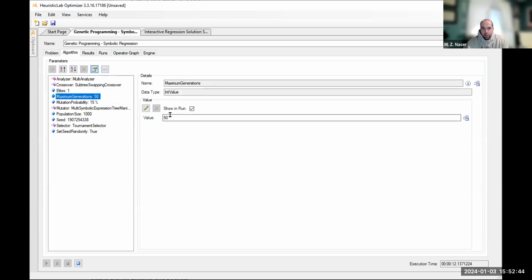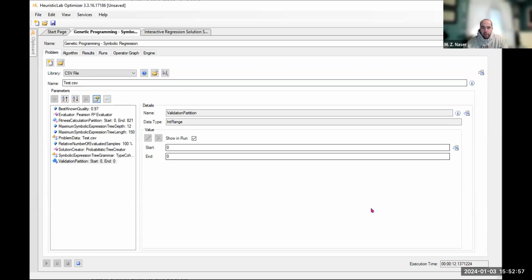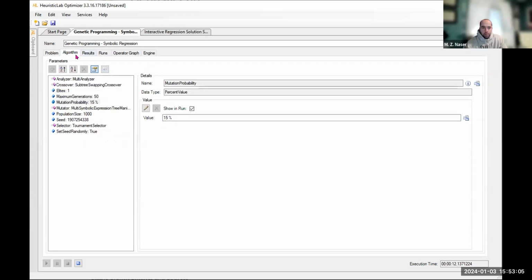So you can say, well, I want 50 generations, 100 generations, 200 generations. I would like the mutations to be 15%, 10%, and so on. You could try all these different options. What I normally do is the following. I like to keep things very, very simple. So I put the data, and I just run it with default values just to see what's going on.